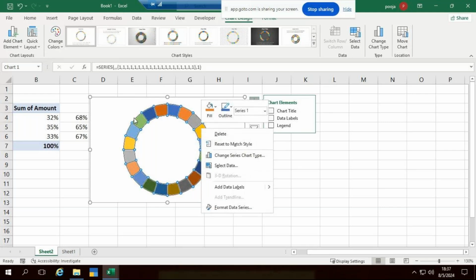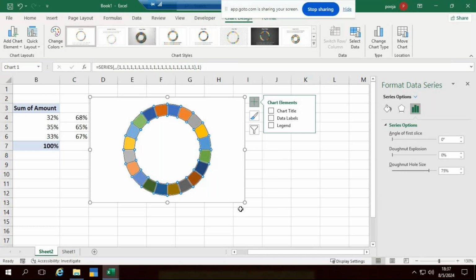Can you see here? It has selected the whole series here. Just right click on this donut chart. You have the option here, format data series. So I'll just click on this format data series. Now, donut hole size is there, no? So I'll reduce it by 65. 65, or as you wish, guys. You can see the changes here.